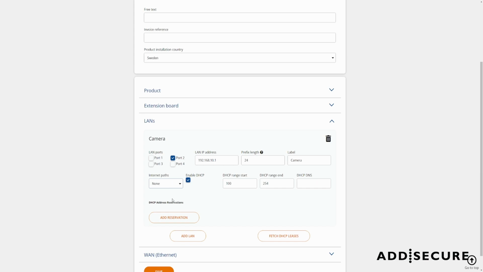You can also set it to none, and this means that nothing behind port 2 in this case is going to be able to connect to the internet. Nothing you install behind this port can access the internet, but we can always access those devices from the outside through a VPN connection. I'm going to use the auto select in this example.